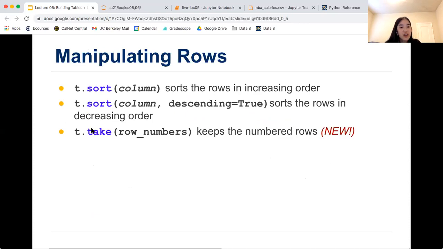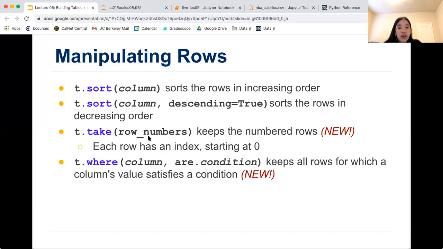So take is very similar to select, but instead of getting a table back with the columns that you selected, these are going to be the row numbers that you've decided that you want to take. So like we said before with the columns, each row has an index as well, and that also starts at 0. Dot where keeps only those rows that satisfy a certain condition.